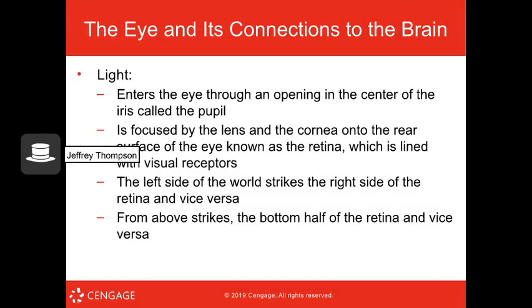So light enters the eye through the center of the iris, which is called the pupil. We have a lens which focuses it with the cornea onto the inside surface of the eye, which is the retina. And that is lined with visual receptors, rods and cones. We'll talk about that later.